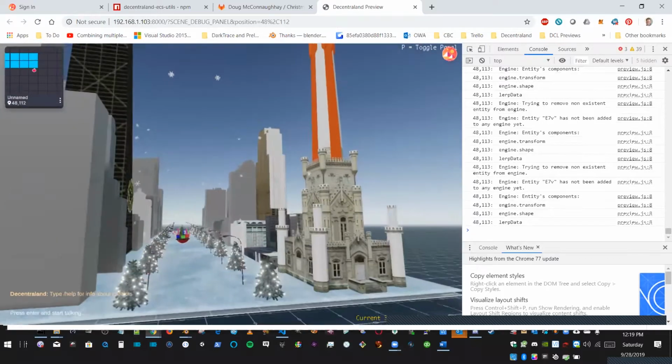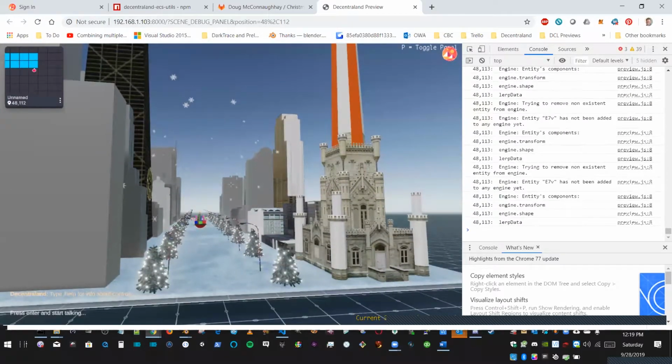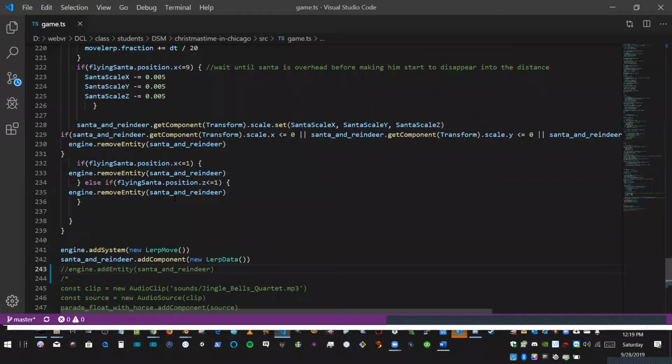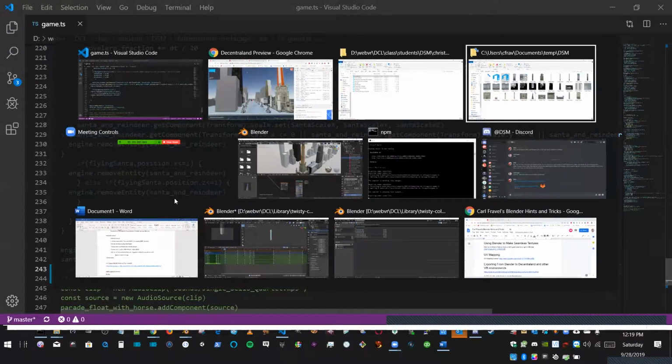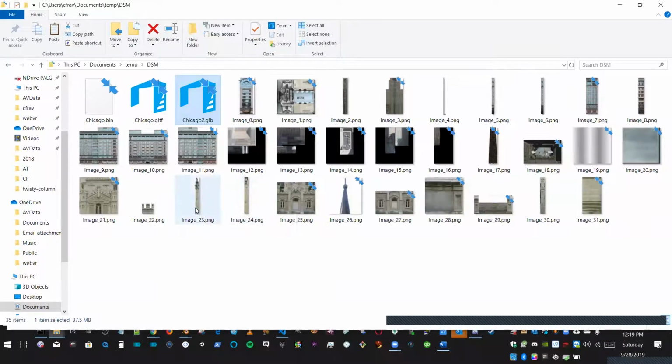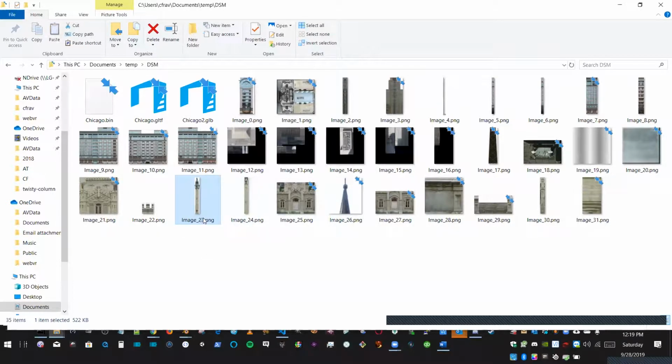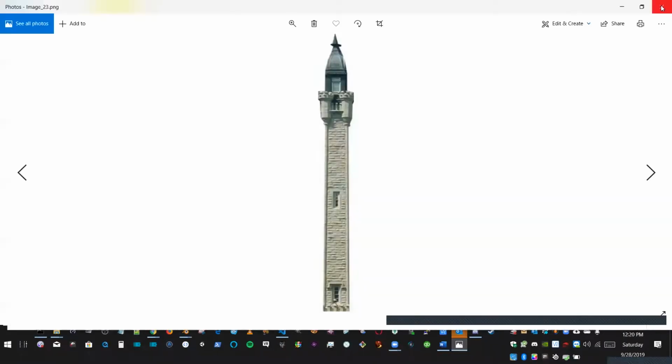Or wrong for Decentraland in some way. Trying to move a non-existent thing over there. Okay. All right, so what I was going to do was try replacing this image 23 or image 24 with something that's just all stone. Let's call this image 23... hide, and oops. I think I put that in the wrong place. Don't do that.